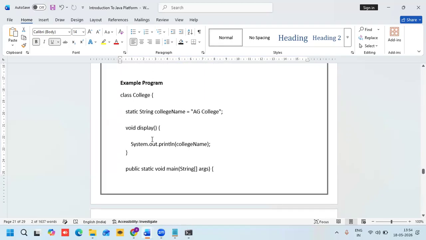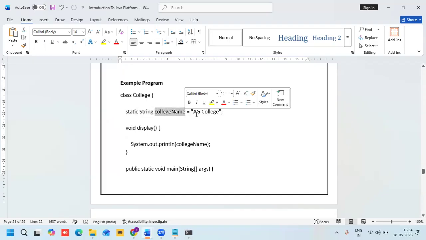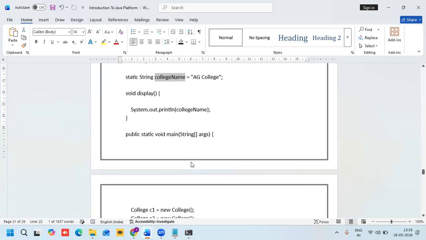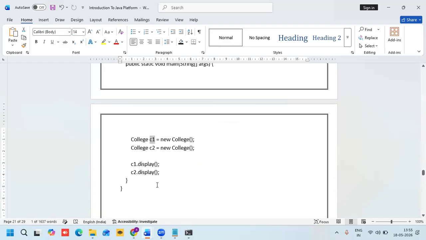Okay, example program. See here now. Class name is College. For the static variable, we need to write the static keyword. Static, String is my data type, collegeName is my variable name, AG College, Anand Gunja College. To display, System.out.println, just print the variable name. That's enough. Public static void main, then collegeName I need to write. Got it.